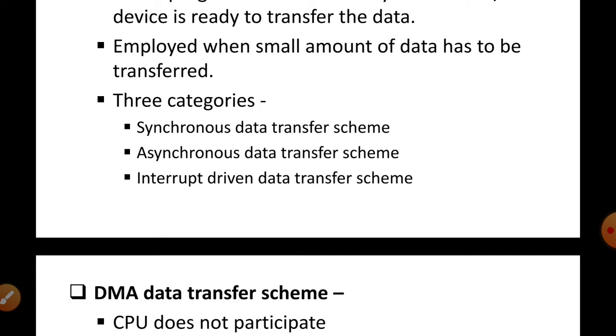Now, as for the synchronous data transfer scheme, synchronous means at the same time, meaning the transmitter and the receiver are synchronized with the same clock. By the time the processor wants to transfer data to any device, or the peripheral device wants to transfer data to the processor, both devices must be ready to send or receive the data at the same time. Asynchronous data transfer scheme means at a different time. Synchronous means same time. Asynchronous means at a different time.